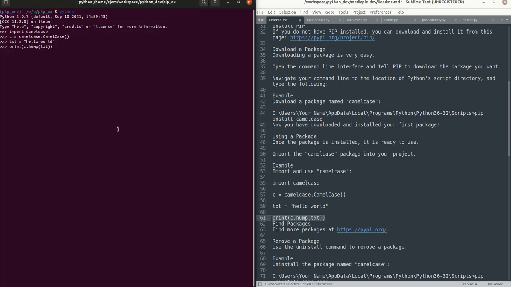See, we used just hello world, everything in small letters. After that, see that hump, it just converted to this kind of word with capital letter values. So that is what camel case is.